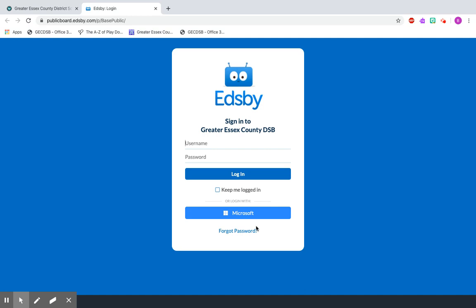This will bring you to the Edsby sign in page, and that's where you're going to put in your username and your password. These are the same username and password you use to log into computers at school. Your student number and then your password. Usually it starts with 36101 and so on, with three more digits. And then you put in your password and you'll click login. I'm going to take a second to log in now.